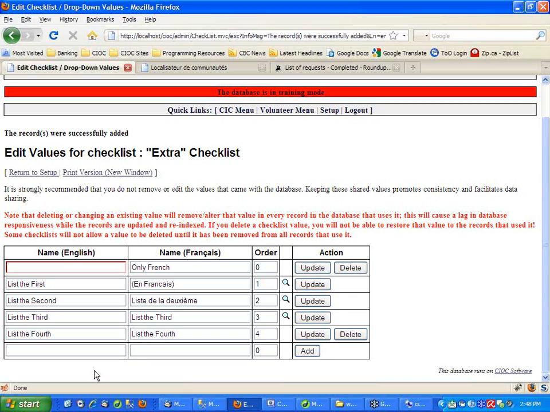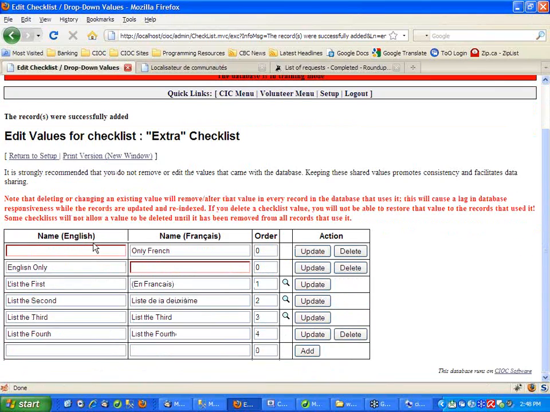So I can have French-only checklist items. I can have English-only, and have it not show up on the French at all. So if I had an English-only item, and I added this English-only to my record, it's only going to show up in English records. If I viewed the French version of that record, it would not say English-only. It wouldn't say anything at all. So these are truly language-specific. If I don't provide a value in both languages, it's not going to show up.